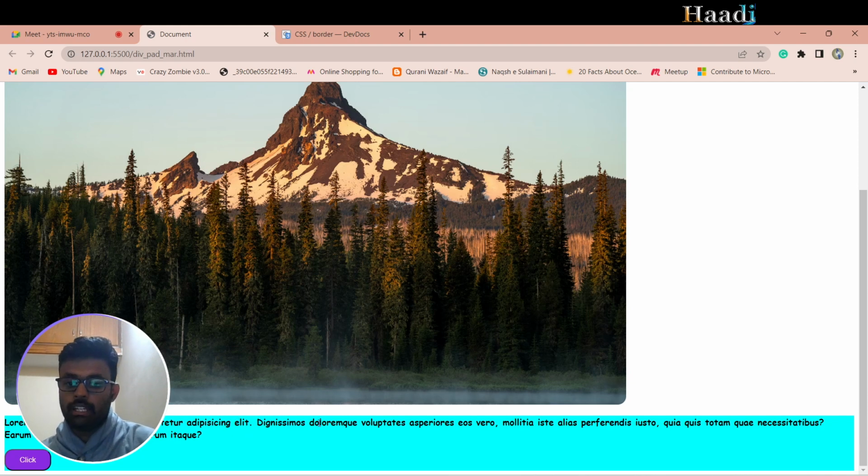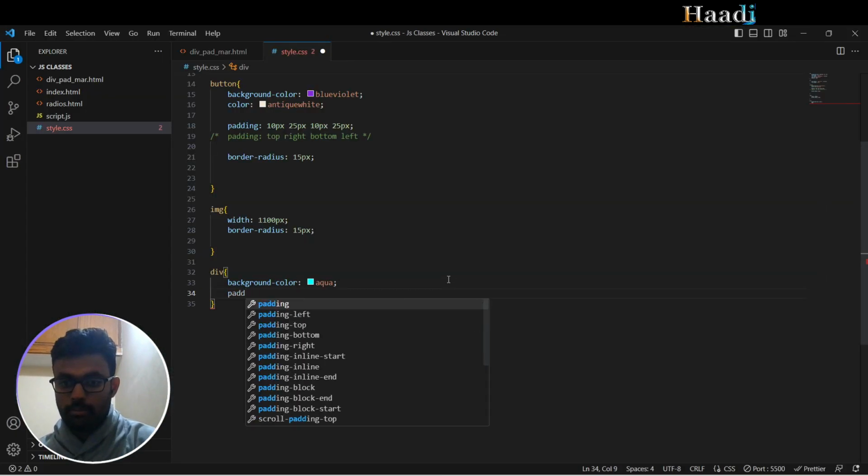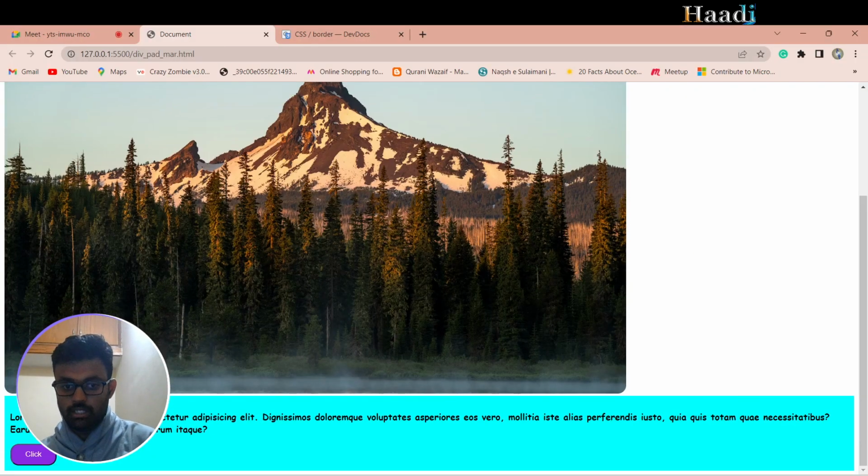If I'm giving padding, it will be applied to both the elements now. Let's see this. Padding, let's say 10 pixels. See, padding is applied. Guys, everybody understood why to use the div tag, or should I go more slowly and explain again?